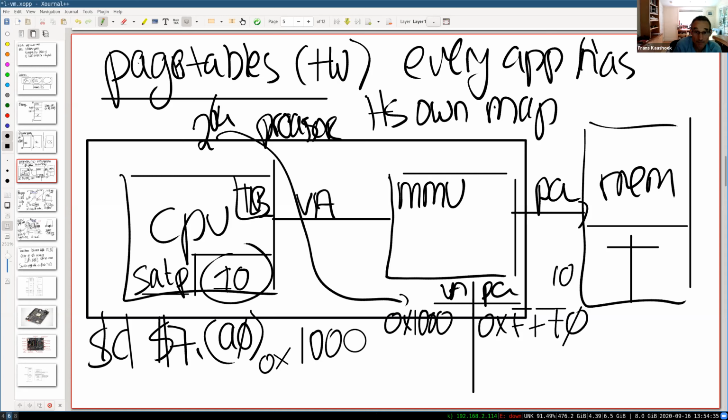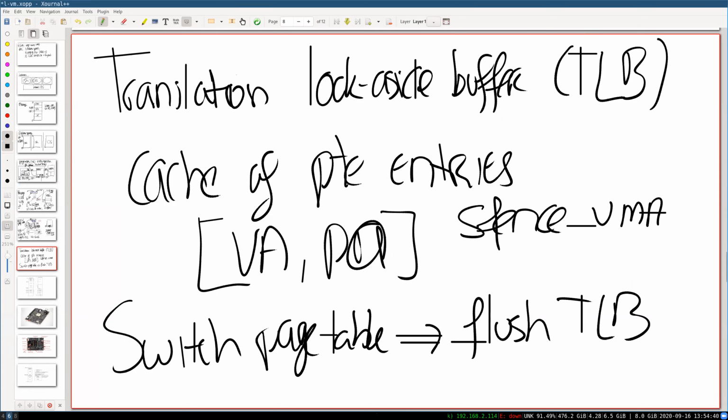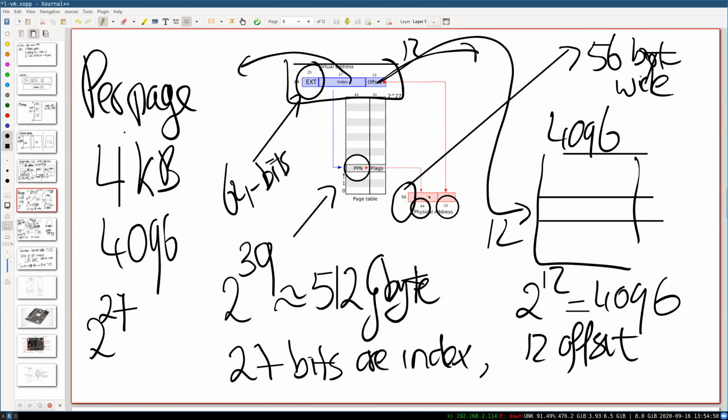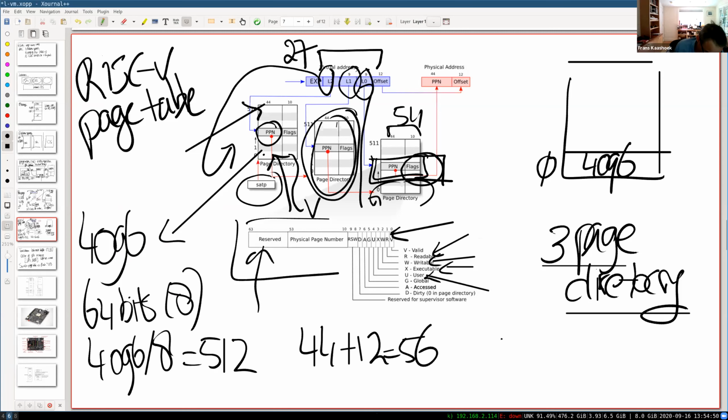Oh, can I also ask a question? Yeah. My question is, you said that to put stuff into the TLB, the hardware walks through the page tables. Yeah. Why do we write a walk function if hardware can do that? Very good question.